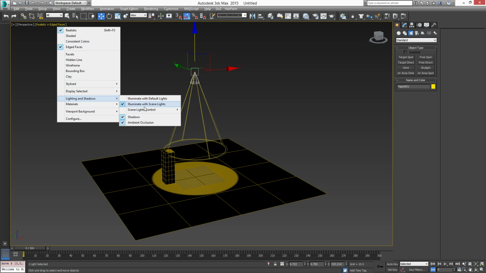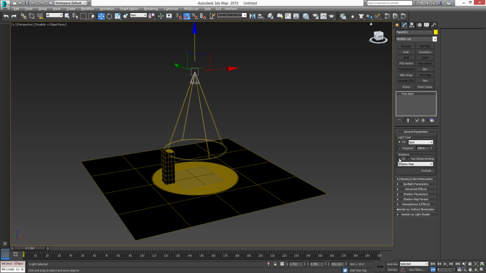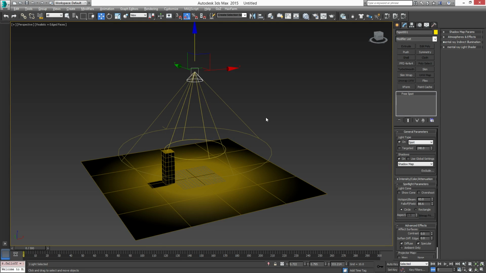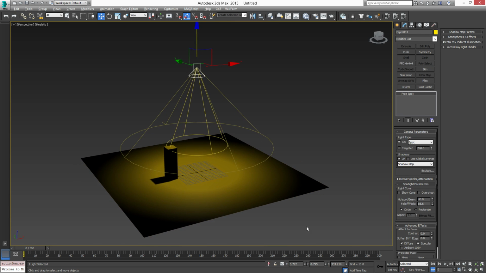I'm making sure I have illuminate with scene lights on. Just going to change some of the parameters in here, turn shadows on so I get shadows. Change the spotlight parameters. Change the falloff a bit. Wait for it to update. So now I can see what's going on in here.